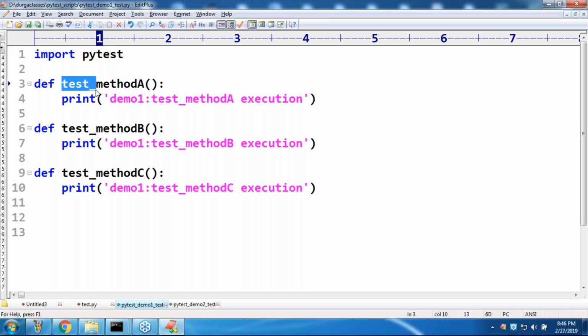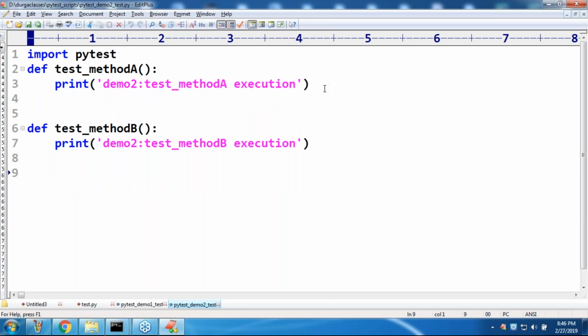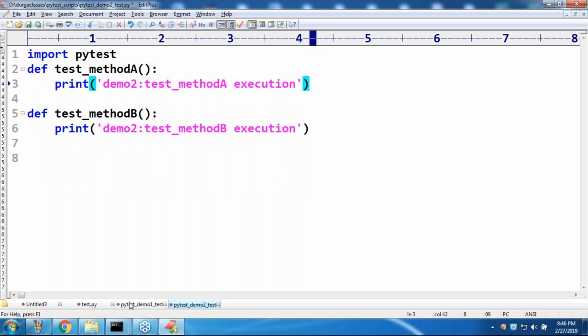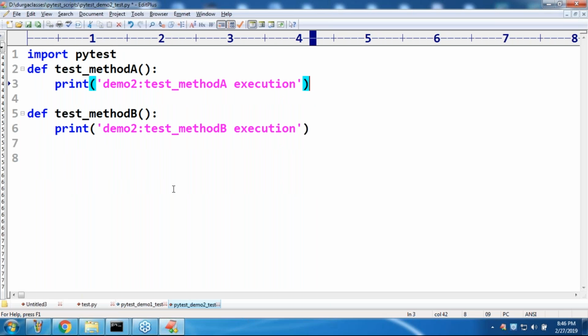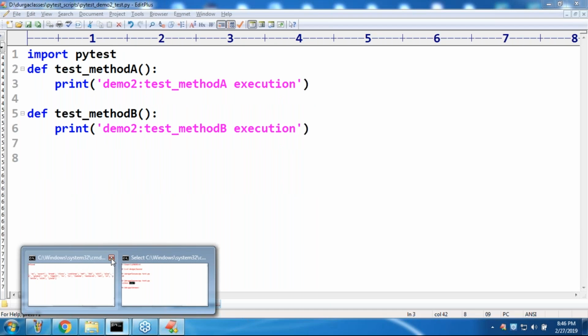Up to this, any doubt? Can you please confirm? How many test scripts are available? Two test scripts are available. The first one contains three test methods, and the second one contains two test methods. Now I want to execute this code.